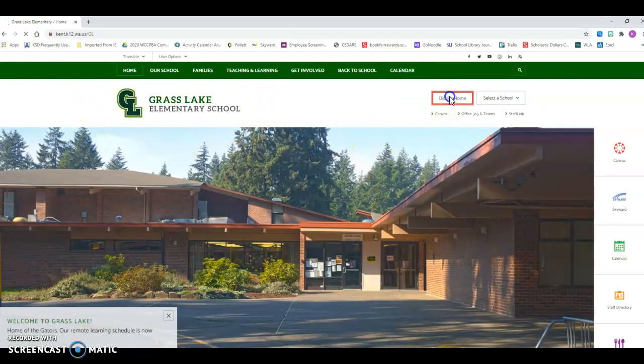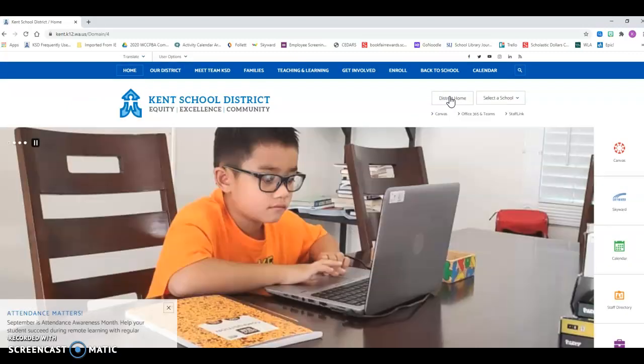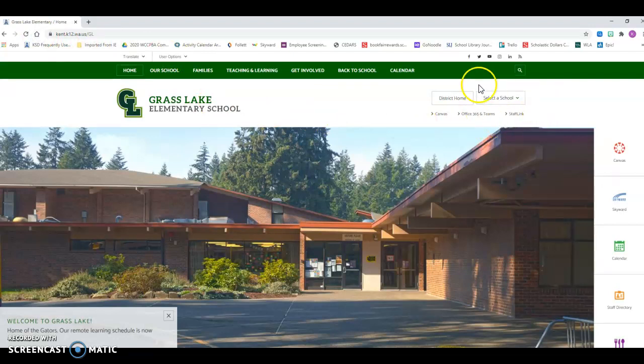It doesn't matter whether you're on the Kent School District page or the Grass Lake page. The pages essentially look the same. These buttons that are important for us will be the same. If your student has been instructed to log into Canvas every day, you want to start here by clicking on the Canvas button or on the Canvas button over here. Either way, once you click on this button, it will take the student to their Canvas homepage and log them in automatically.